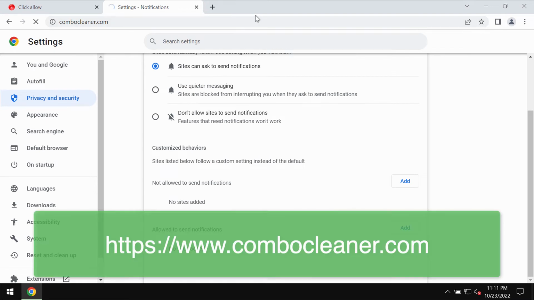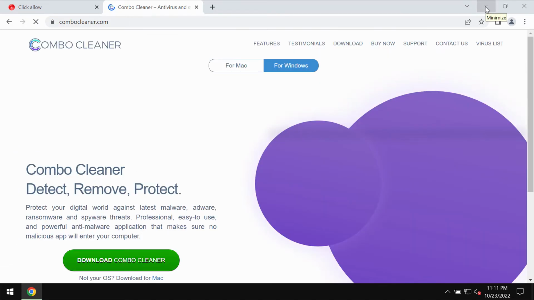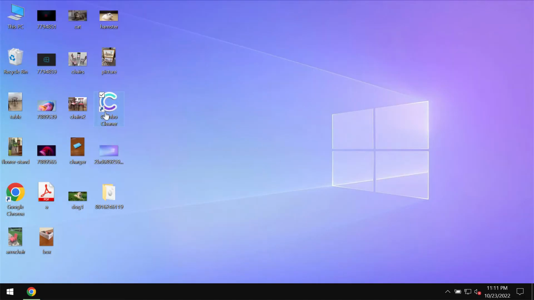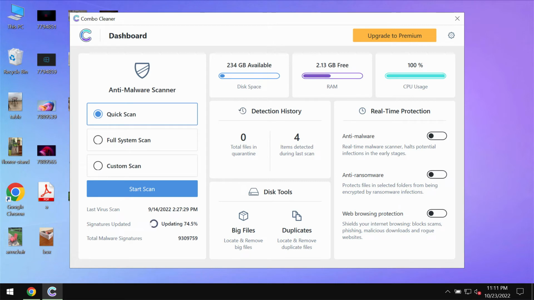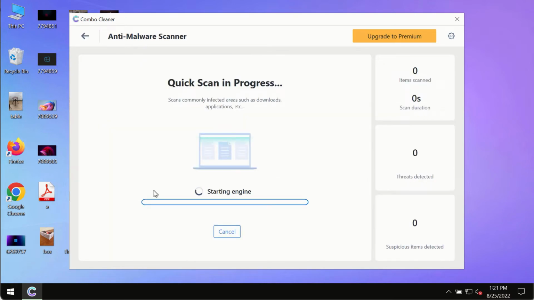I also recommend that you investigate the system with Combo Cleaner Antivirus. Please get it on the page combocleaner.com. Download the program, install it, and start investigating your device with its help. After you have successfully downloaded and installed Combo Cleaner Antivirus, make sure you click on Start Scan button.